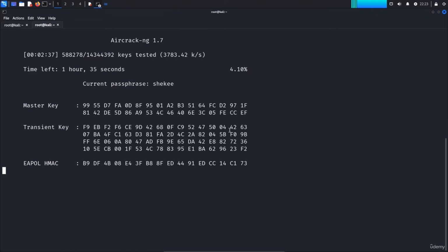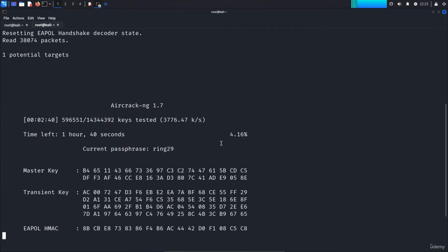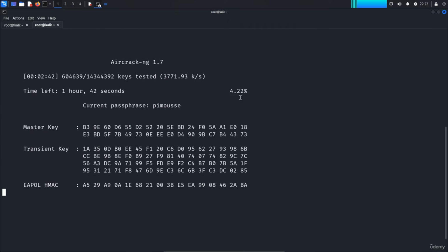So yeah, this is how you use a dictionary or brute force attack. And yeah, this is how you crack a WPA2 password. And I'll see you in the next video.